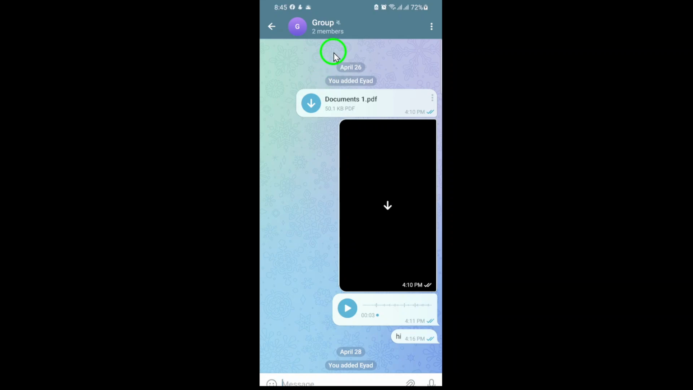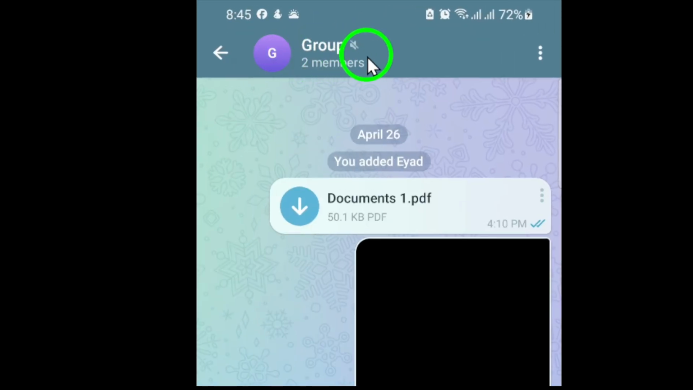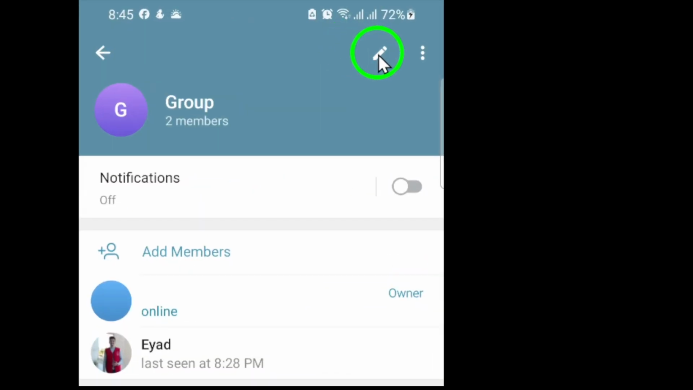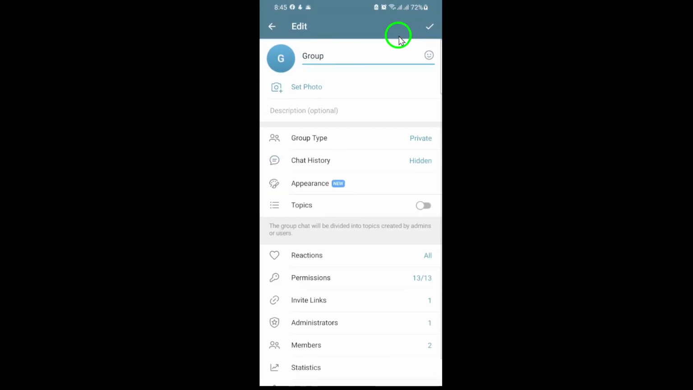At the top of the group chat, tap on the group's picture or name. This will open the group's information page, giving you access to all the group settings. Next, look for the edit icon, usually a pencil or similar symbol, and tap on it. This will take you into the group management options.